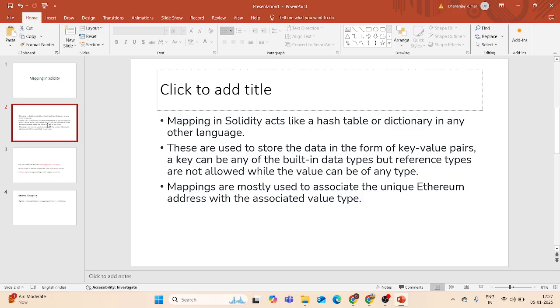It means there is some unique key, and against that unique key, we capture a value. The key can be any built-in data type that is allowed in Solidity, and the value we can keep whatever we want. Mappings are mostly used to associate a unique Ethereum address with an associated value type. It will be more clear once we look at a hands-on example.